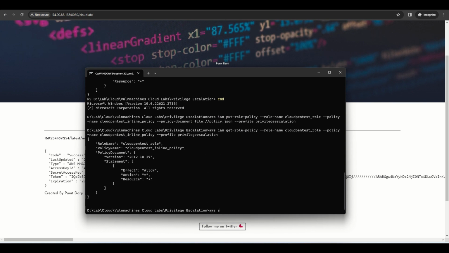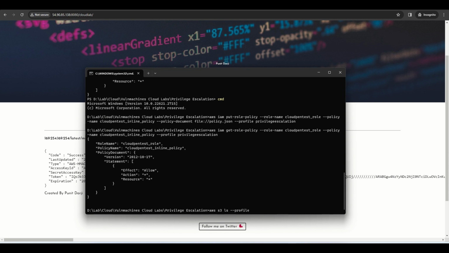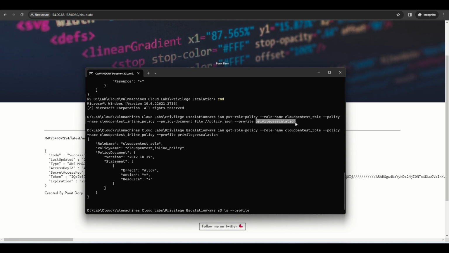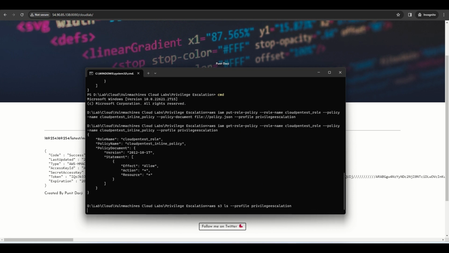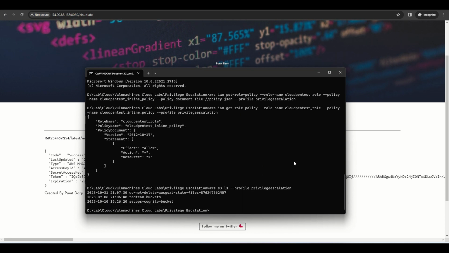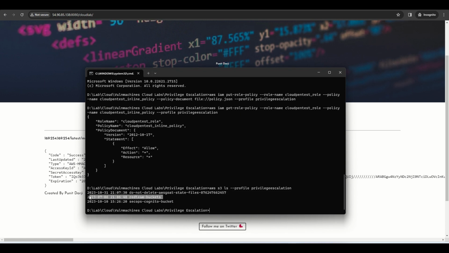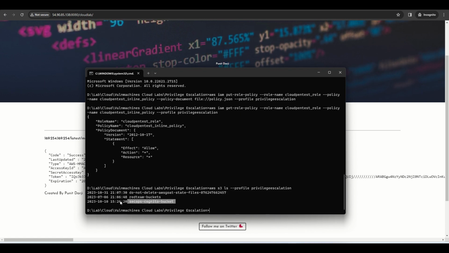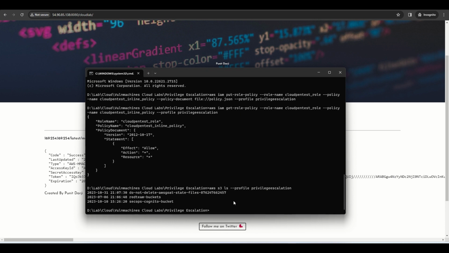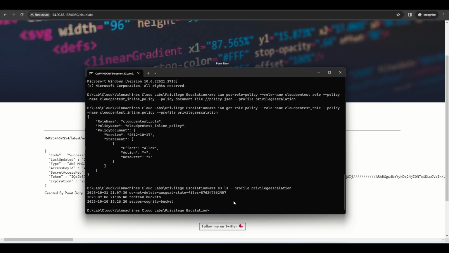So now perform S3 ls and give the profile. So here the profile is privilege escalation, and hit enter, and here we go. We get all the S3 buckets, with background music that indicates you are admin now. We all know this is just for fun.